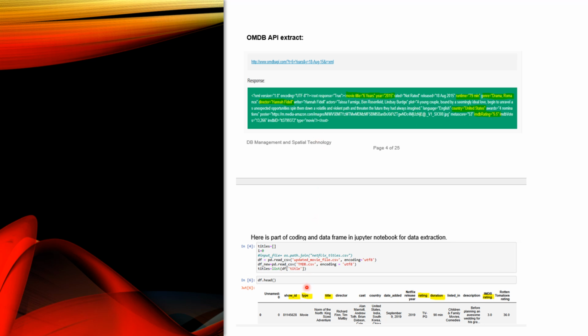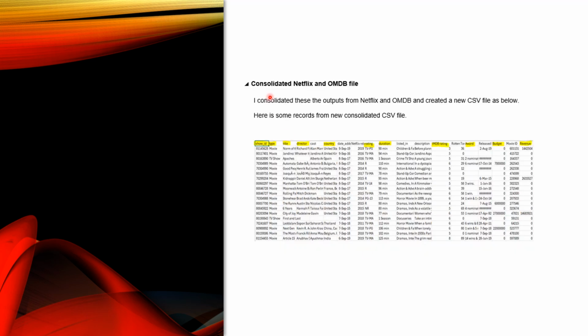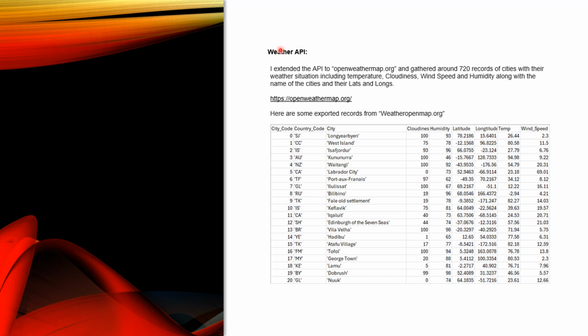So with Jupyter Notebook and Python, I put them together in a way that I can consolidate all that information. And as you see here, show ID, type, title, and here, IMDb rating. The other one is the weather API. By extending the API to openweathermap.org, I gather this information. For example, here, the city and the weather condition, and latitude, longitude, and I'm going to use latitude and longitude for my geography information as a spatial analysis, and I'm going to make a spatial index on them, and I will show them to you.